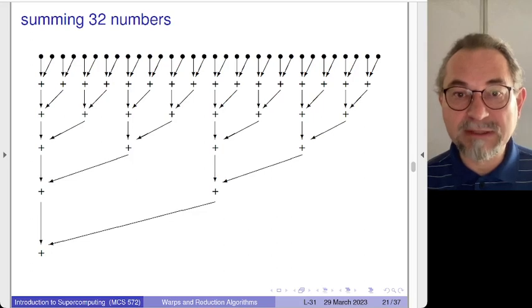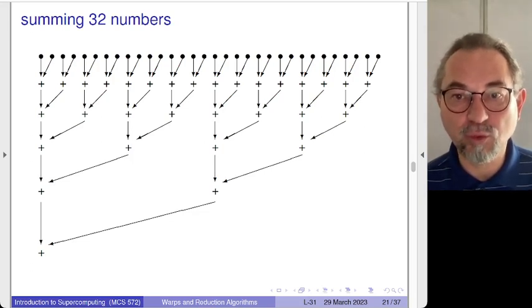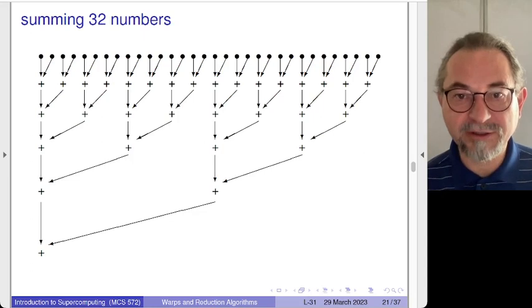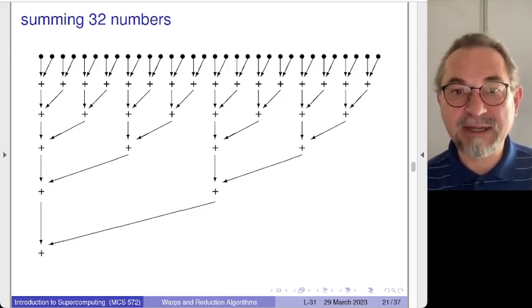Another way to look at this is to look at what we call the stride. In the first level, we sum up adjacent numbers, so the stride is 1. Then the stride doubles to 2. We sum up numbers that are 2 apart. Then in the middle layer, where we have 4 additions, the stride is also 4. And in the next to last layer, the stride is 8, and then it becomes 16 at the very last layer.